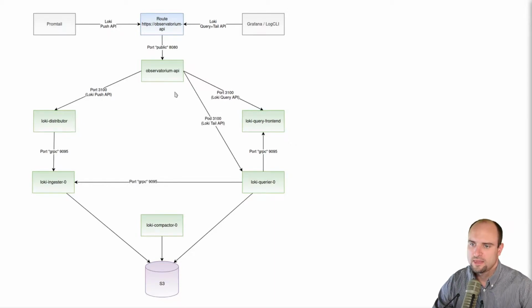At the front of the Observatorium deployment, there is a component called Observatorium API. Observatorium API is a facade which exposes Loki APIs to the outside of the cluster. And Observatorium API ensures that all the requests coming through these APIs are authenticated and authorized. The APIs exposed via the Observatorium API component are the Loki push API, the Loki query API, and the Loki tail API.